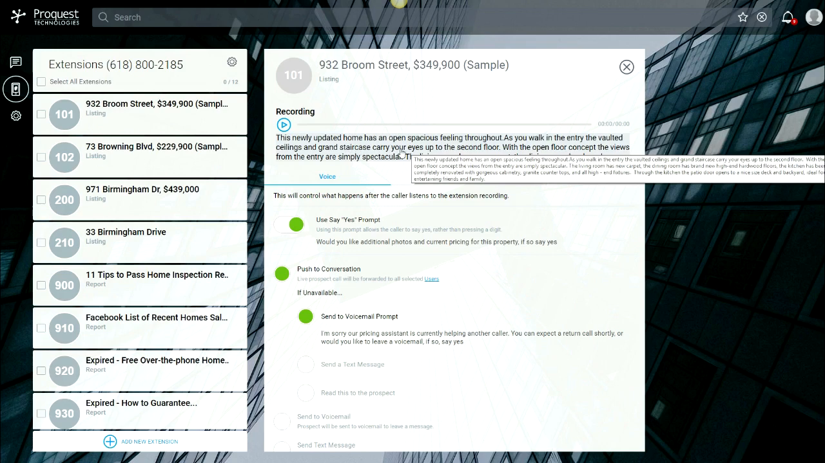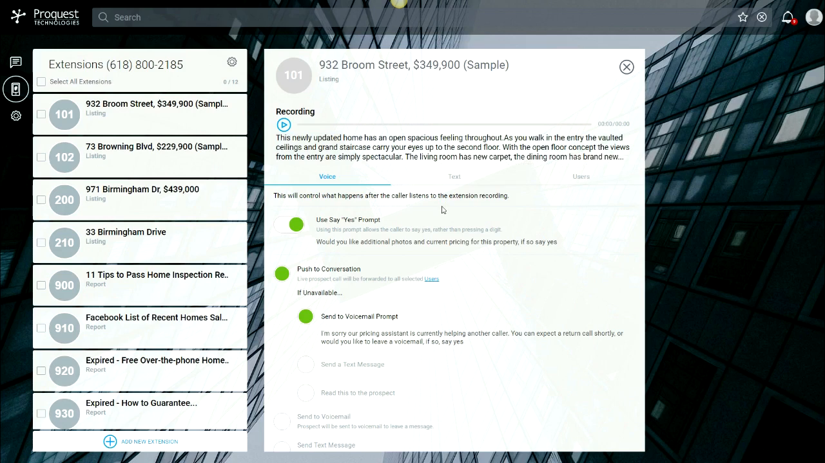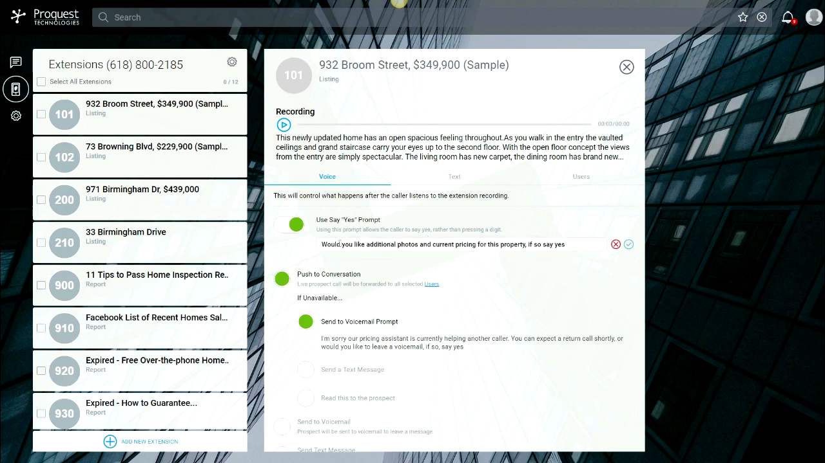But what happens after this is really important. The priority that we would always encourage you is to push them to a conversation, which is what the default settings are going to be. In this case, we're using the Say Yes prompt, and the Say Yes prompt is going to say, "Would you like additional photos and current pricing for this property? If so, say yes." And then it pushes to a conversation. Now you can change what this Say Yes prompt says just by hovering over and clicking. Change it to whatever you like and hit the Save button.